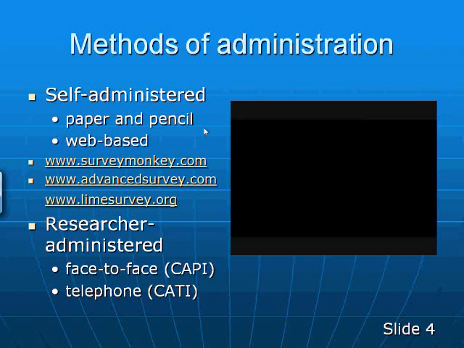Sometimes paper and pencil questionnaires are mailed to people, and I'm sure that every one of you has at least once in your life received a survey questionnaire in the mail. You may have gotten also a return envelope where the postage is paid, and all you need to do is fill it out and put it in the envelope and send it to the address on the envelope.